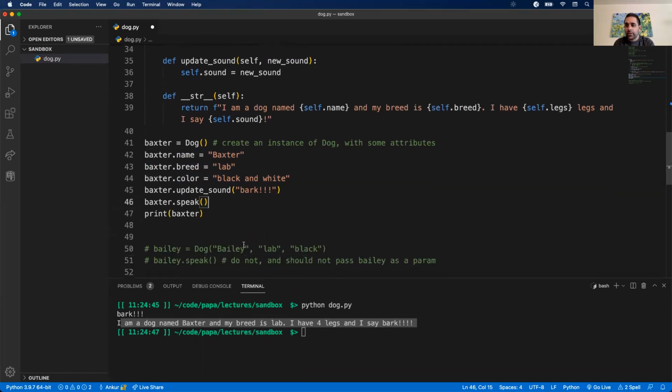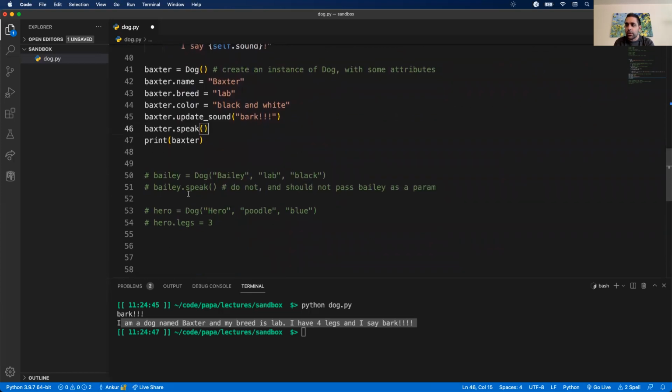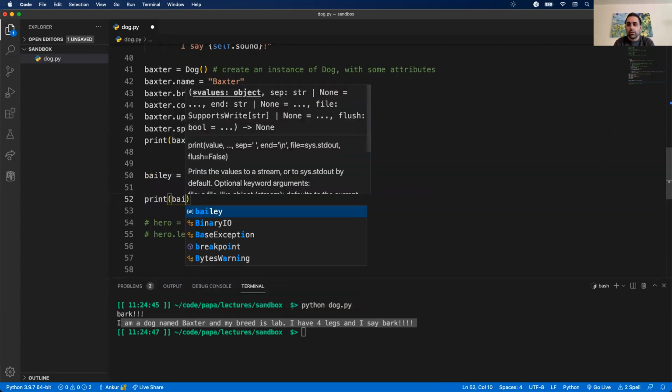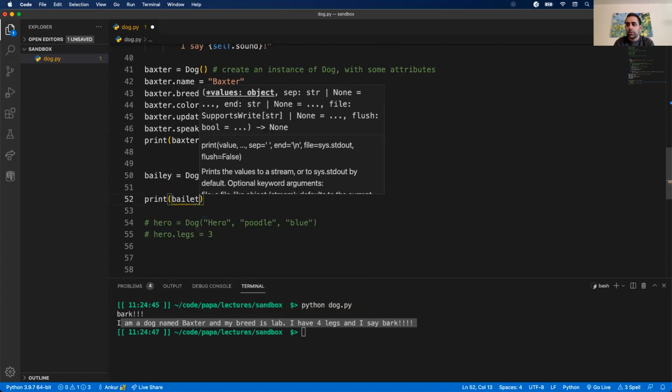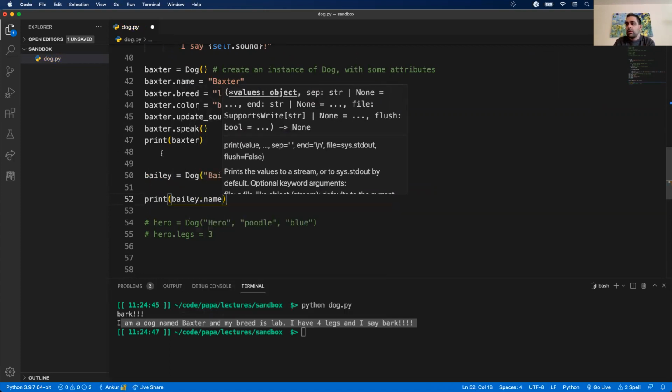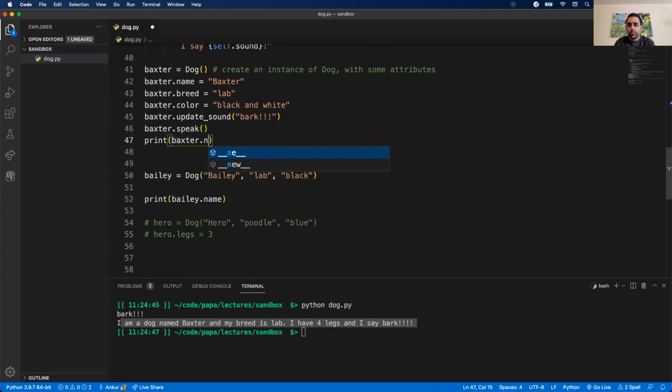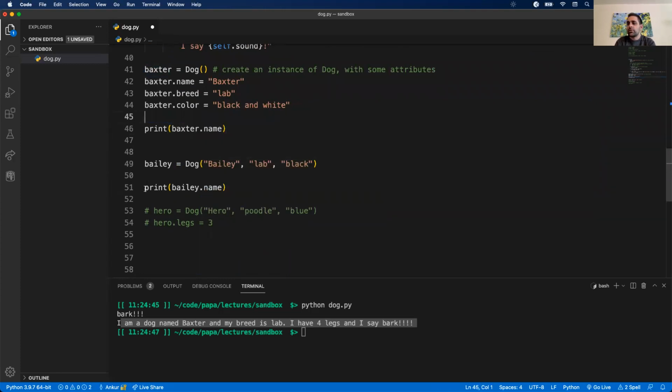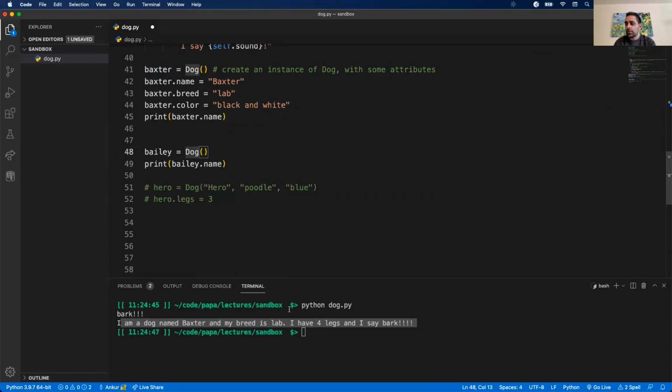What I mean by that, and I think this goes to Jason's second question: what if I wanted to do something like this? Print Bailey dot name, and then print Baxter dot name. All right, we can get rid of some of this extraneous stuff. So we have two dogs. Bailey is a dog and Baxter is a dog. We want to print out the name of each dog. So I'm going to run this.